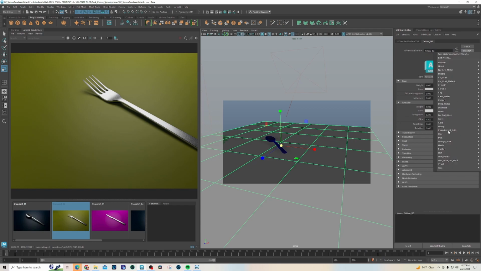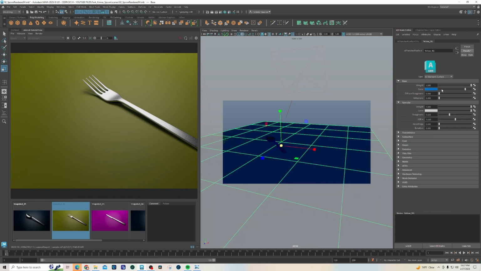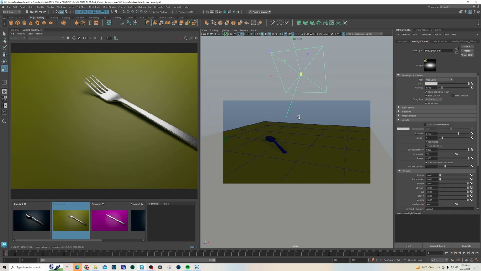We're going to go to presets, change this to plastic, go to replace, and then like this yellow mustard color, change the roughness to 0.45, and we're good. Okay, the next thing that you want to do is create two area lights.